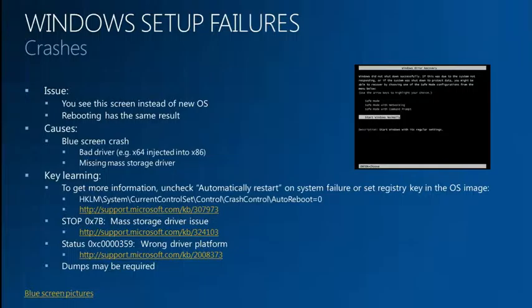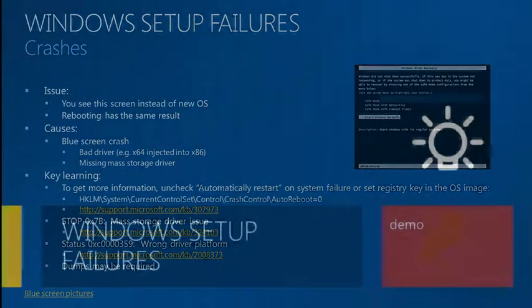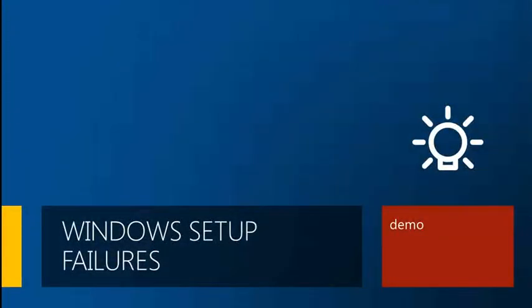Sometimes as well, a driver can be marked as, for example, supporting x64, and we will inject it, but it really doesn't. So occasionally that's a problem if you see the 359 error there. Okay, let's have a look at a couple of Windows setup failures.